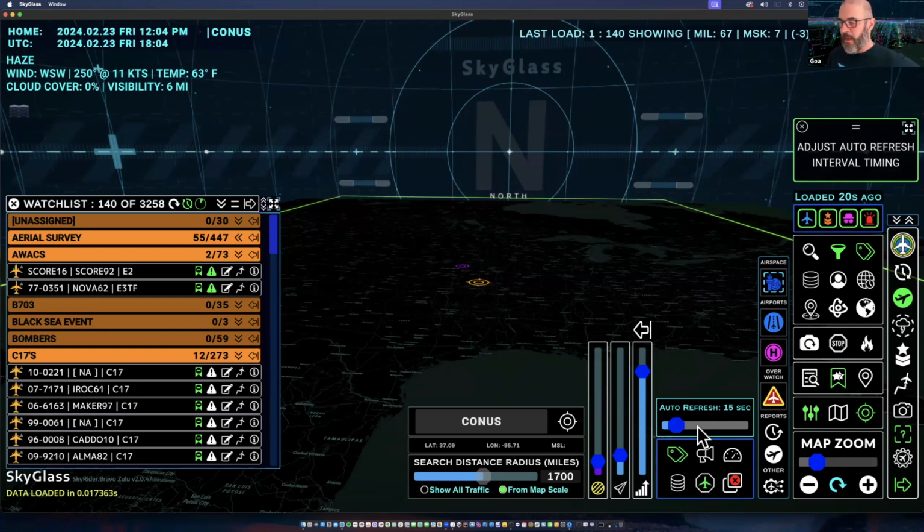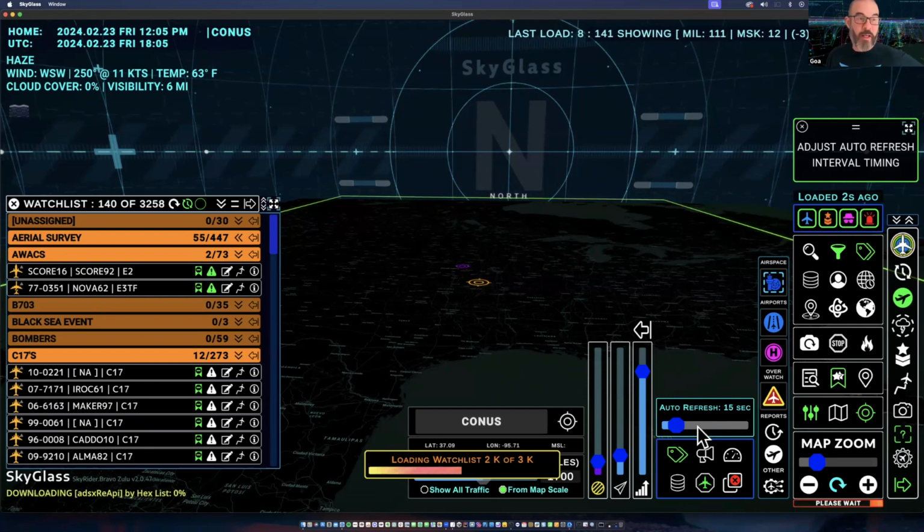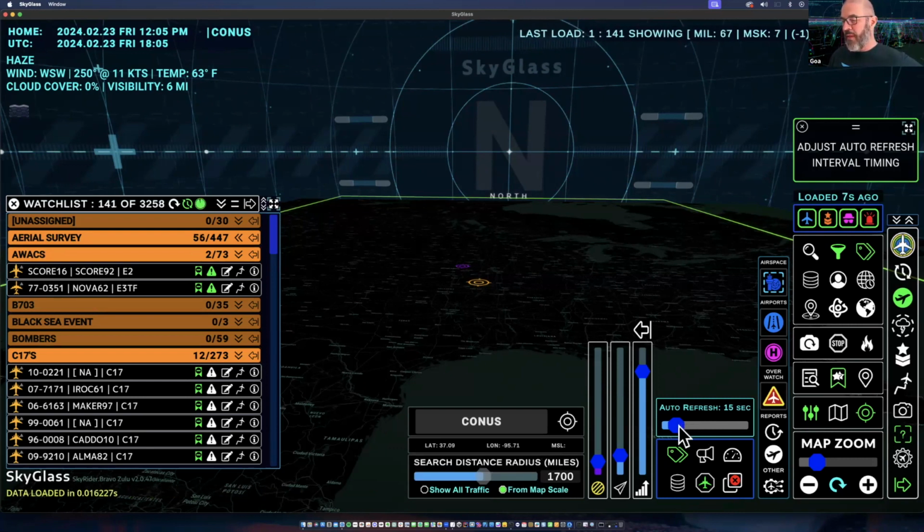As a note, depending on how large the watch list is, it does load pretty quickly. But if you were to put that at like 1 second, it probably wouldn't keep up if you've got 3,000 like I do in the watch list. So I like to keep it around 15 seconds or more, depending on what you're trying to do.